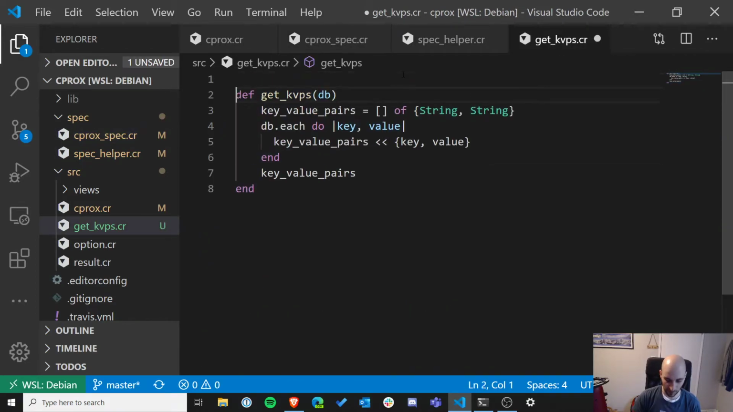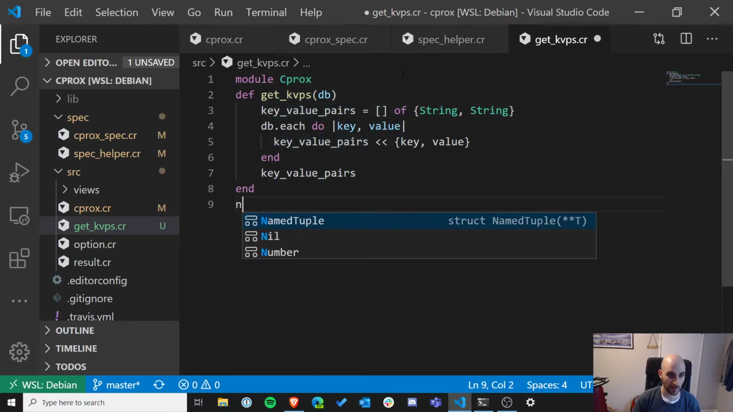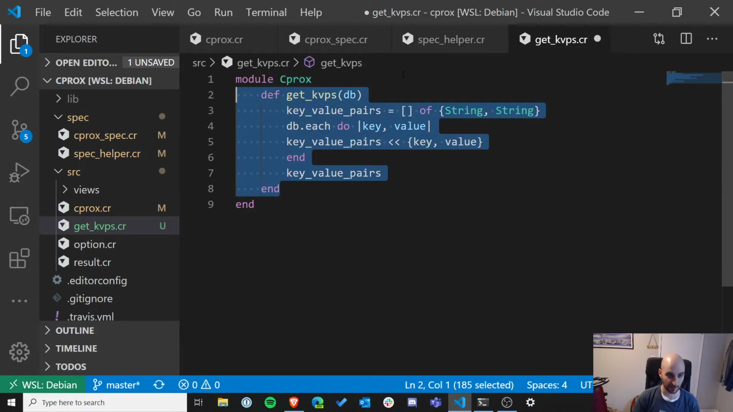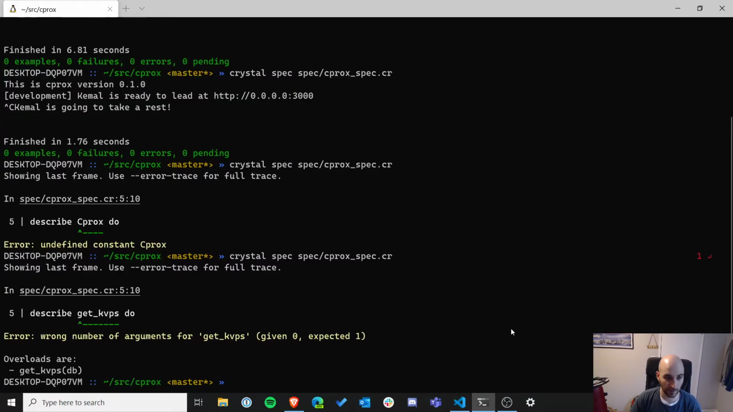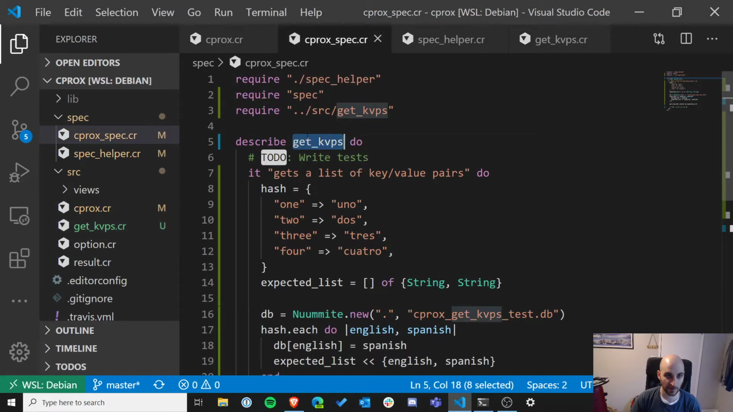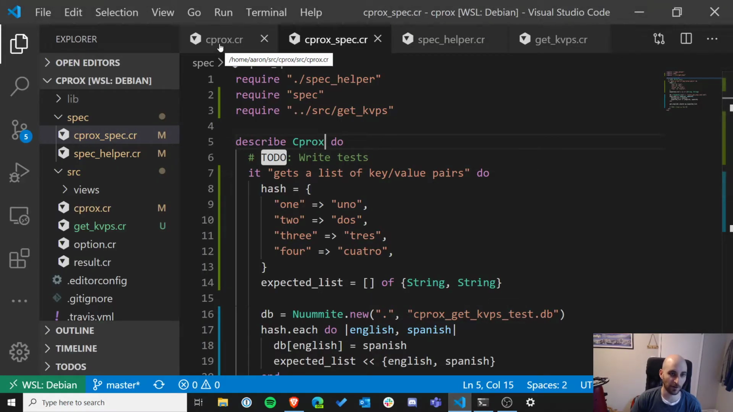We can do module cprocs and end. And let's just tab all this stuff in, indent it. And let's see what we got going on now. Oh, I got to change it in my spec as well. What do we got going on now? Undefined constant numite. That's because I forgot to import it.